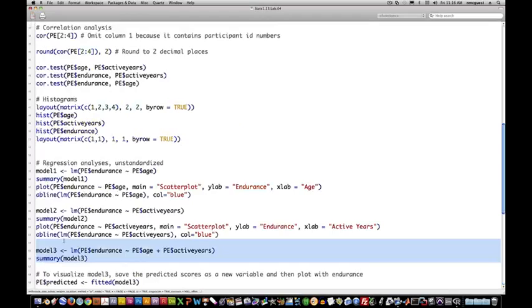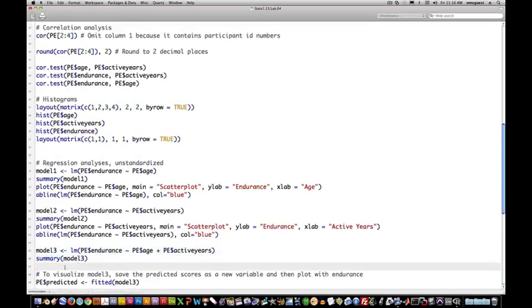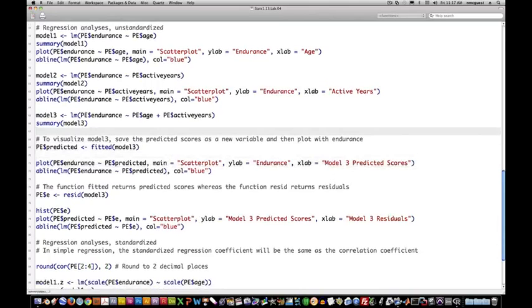Okay, so let's go back to the script. We can't visualize that in one scatter plot if we had both age and active years. So what we're going to do to visualize model 3 in just one scatter plot, and I did this in the lecture, we can save the predicted scores. Because another way to think of that model R squared is it's the correlation between the predicted scores and the actual observed scores on Y, squared. So a way to do that in R, and this is a really handy function, the fitted function, that will give me the predicted scores from the model. So I'm going to create a new variable called predicted in my data frame PE, and I'm going to just put the predicted scores there.